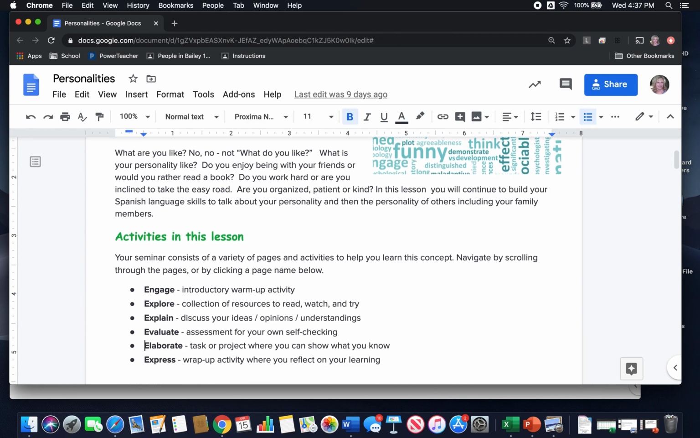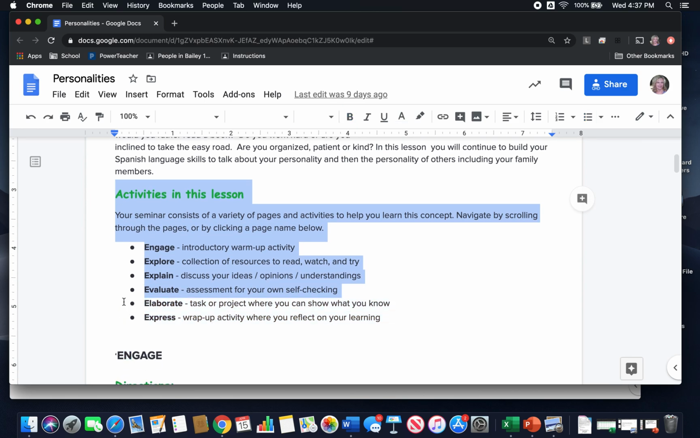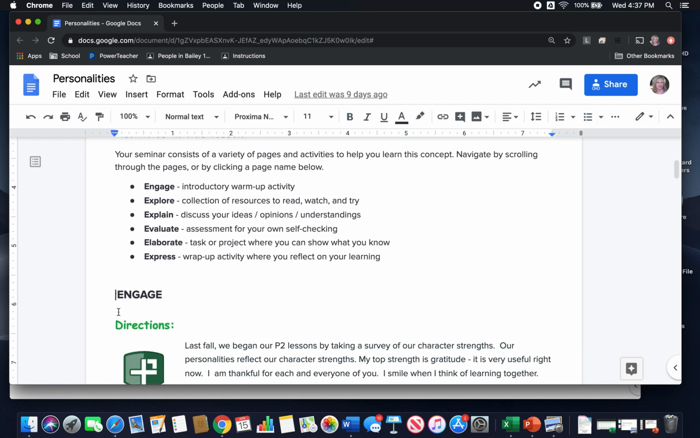Activities in this lesson. Here is a quick summary of all of the activities. Just a quick overview. The first activity is an engage activity. I just want you to start to think about your personality a little bit. So I focused on the P2 lessons where you learned about your character strengths. Our personalities reflect our character strengths.